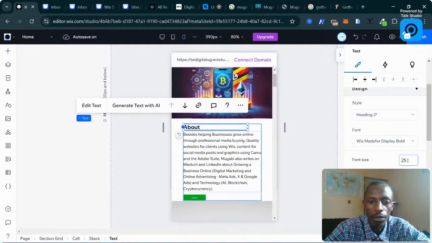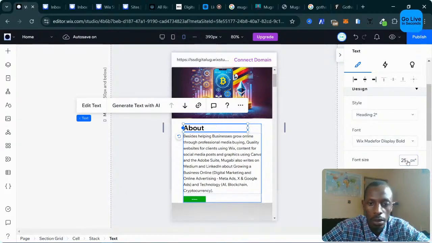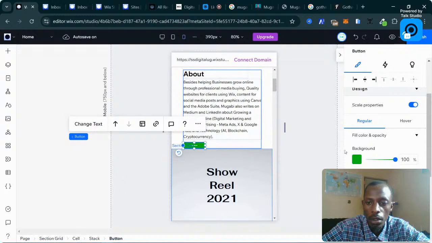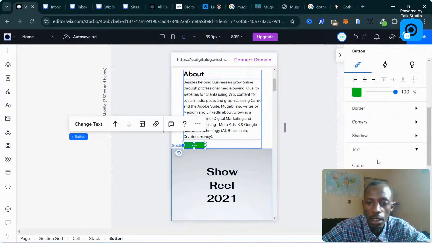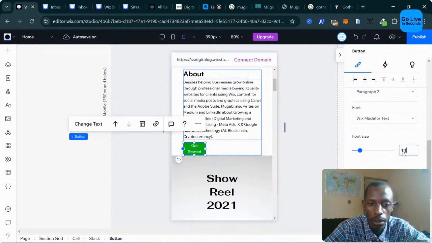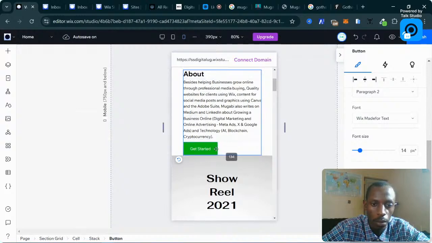Or 25? 5 might be too much. And then for the button, look for the text and increase the size to 14. And then use these handles to resize the button.